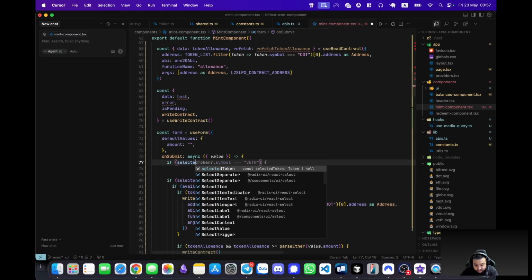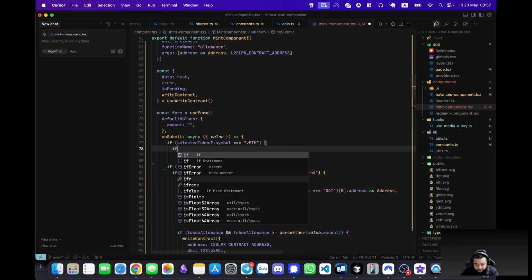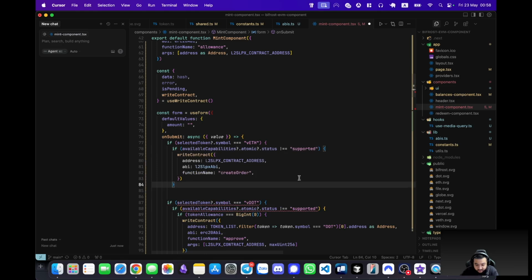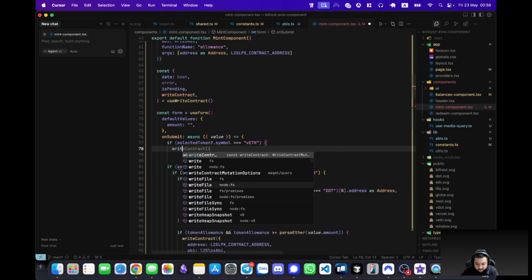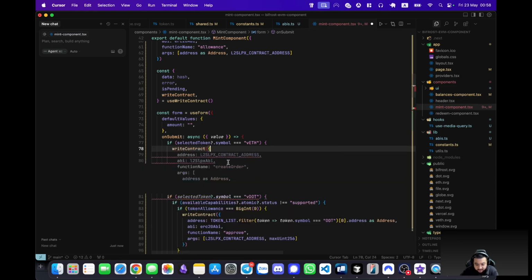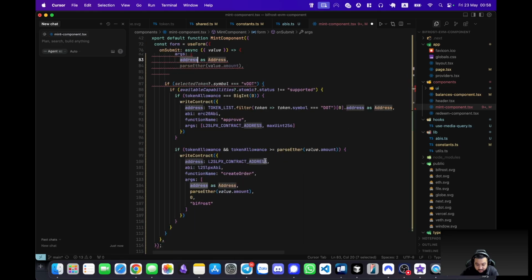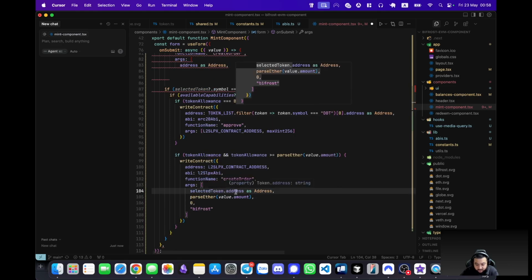If selected token symbol is equal to vETH. Alright. So what you gotta do, oh, and also next case is if available capability is not equal to supported, then you just do this. Actually, oh yeah, true. It doesn't need batching. So just write contract, address, SLPX create order, address, nope. So you gotta do very similar to selected, ooh, almost. Select token.address.